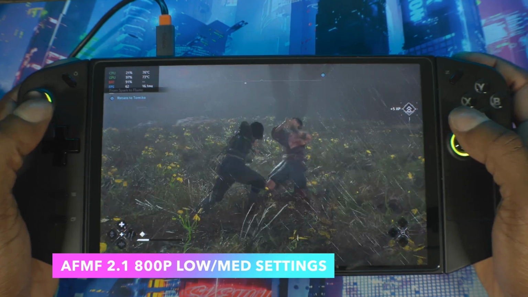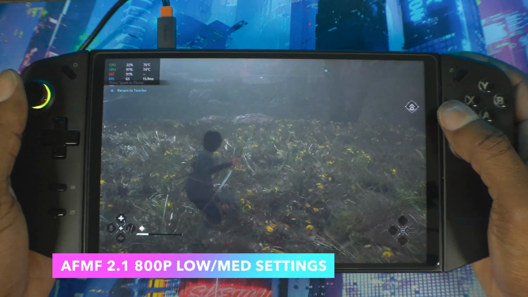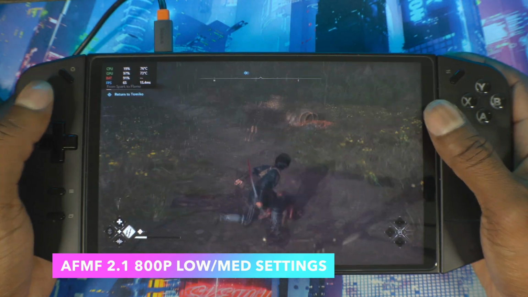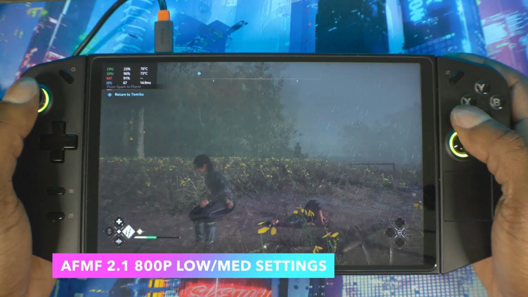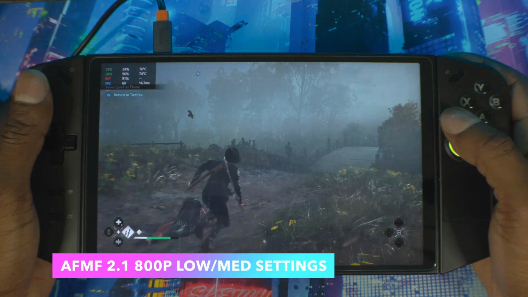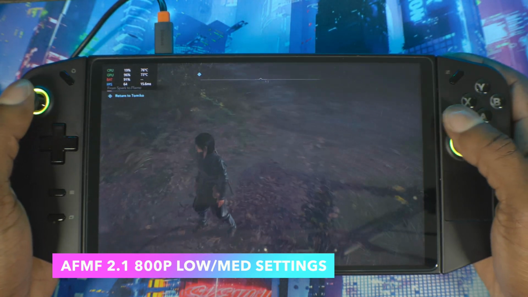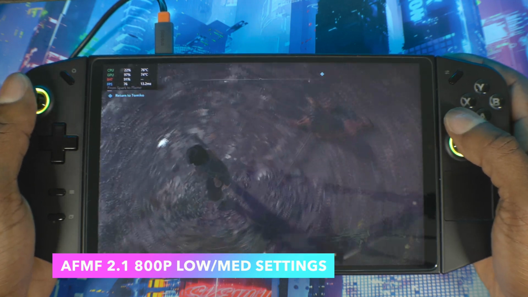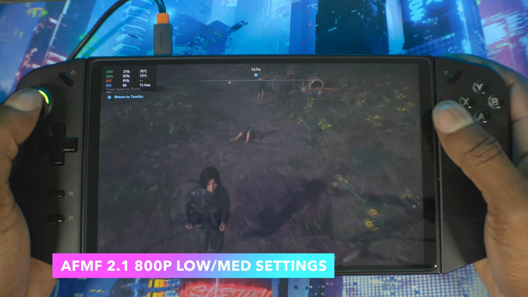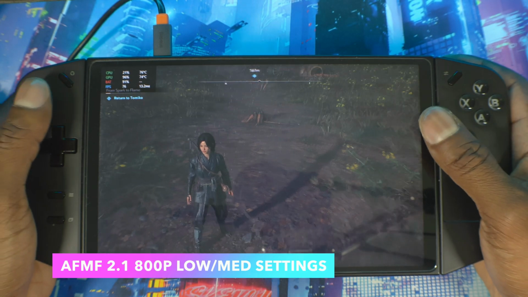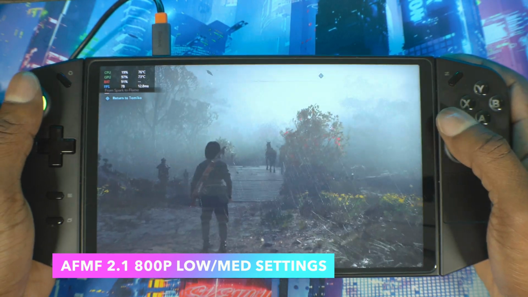Get out of here, boy. In combat, see some glitches as well, but still playable. I wouldn't say it's not playable. Tessellation is working as well. If you look on the ground, because tessellation gives you more details in rocks and your surrounding surfaces, right? So you see a lot more details in that as well.